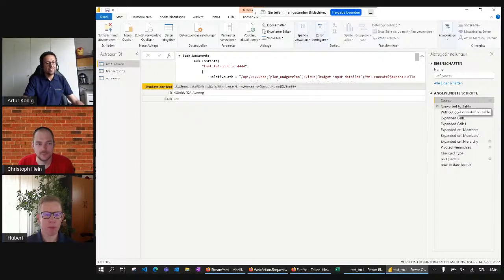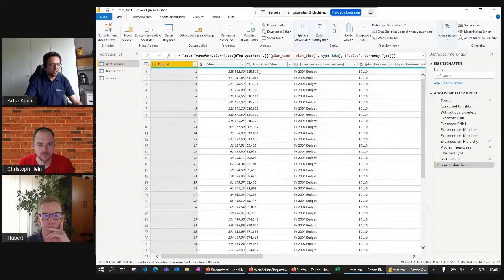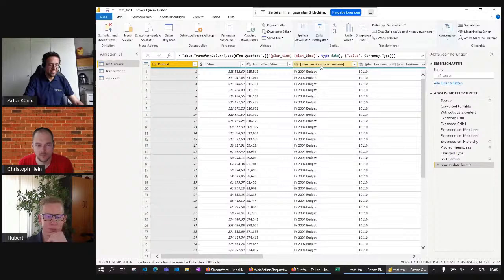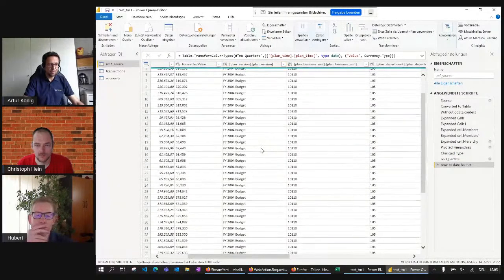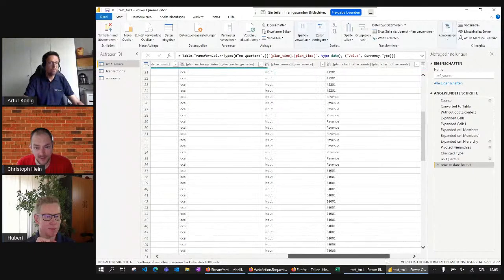It's loading. I'm very sorry for this. As we can see here, we have the value and we have certain dimensions around. So we managed this, what we could not do in the last session, to have the dimensions ready: budget, business unit, department, and the exchange rate. More or less a proper fact table.